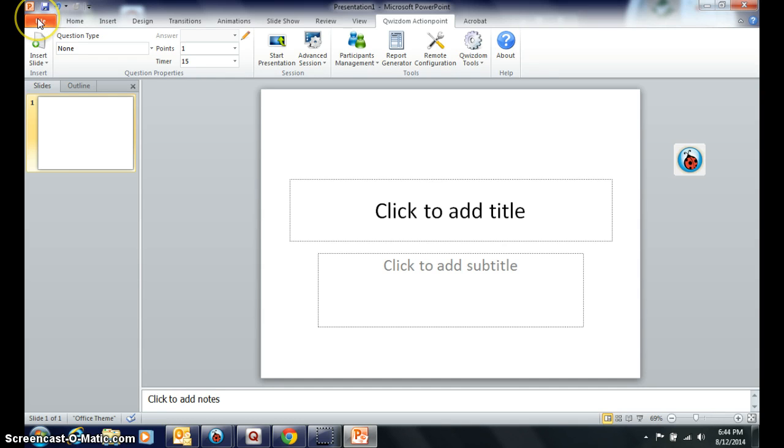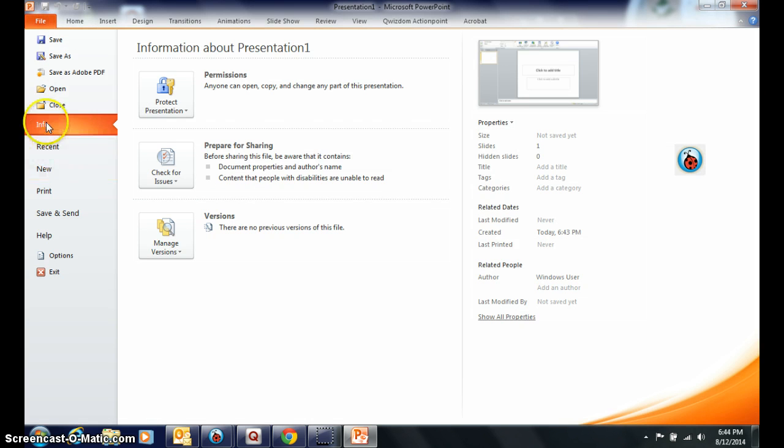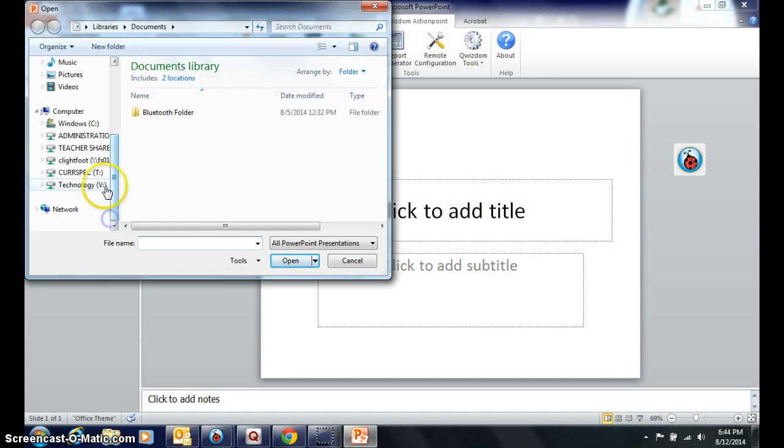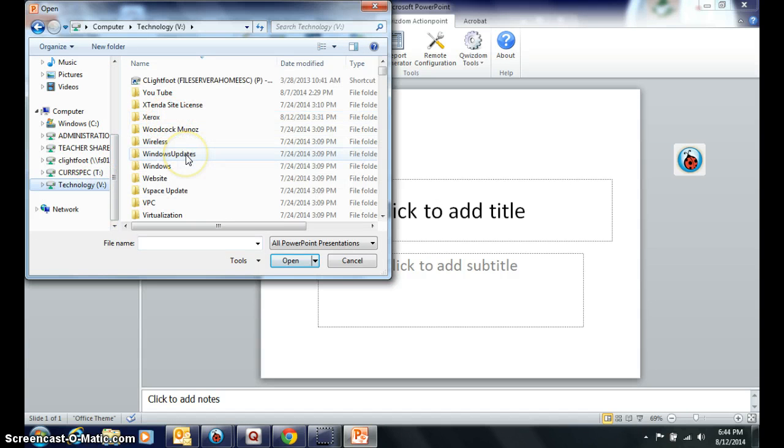I'm going to go ahead and open up a Qwizdom presentation that I already have, a PowerPoint, and show you how this works. So I'll open it. I have it on one of my networked drives.